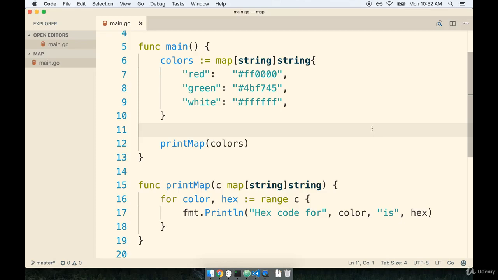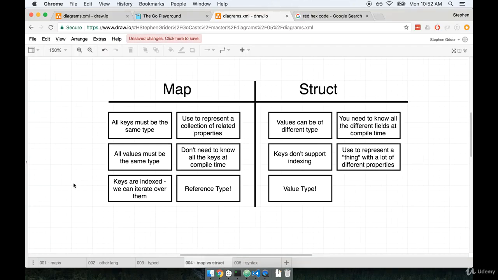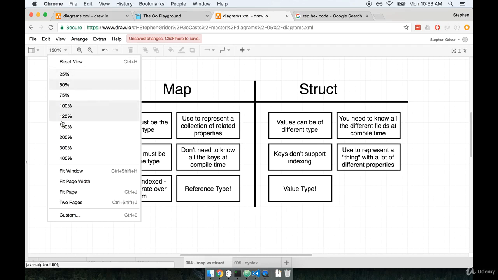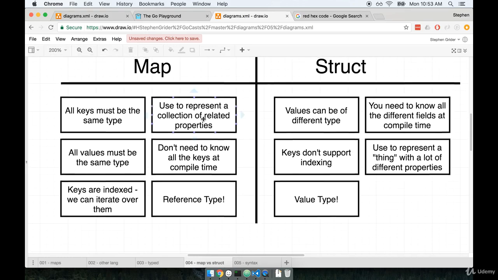We've now got a pretty good idea of some of the basic syntax around maps, but the burning question that's probably still sitting in your head is, hey, how is this different from structs? Like, structs looked really similar. We defined some property name and then assigned it some value. So how are structs and maps different? I put together a little diagram that's going to compare and contrast some of the differences between these two data structures. So let's take a look.